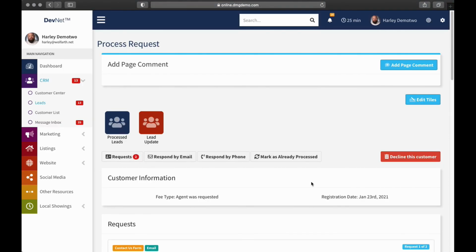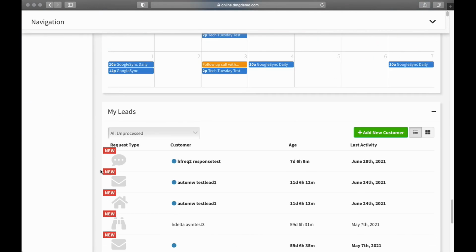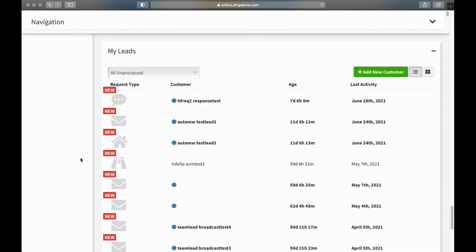You just either click on the link in the email or in your text message if you received one, or you can go into the DeltaNet, go directly to this leads page, or go to your Customer Center, either by clicking on CRM or clicking on Customer Center, or you can process leads directly from your dashboard from the interface that we looked at on this page in the My Leads section. So that's all there is to it.